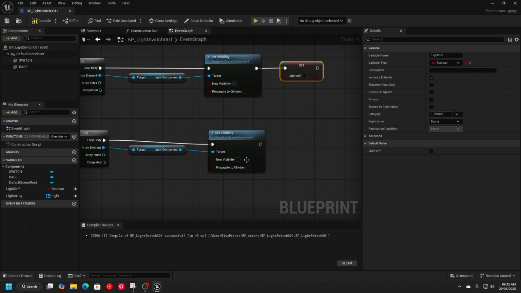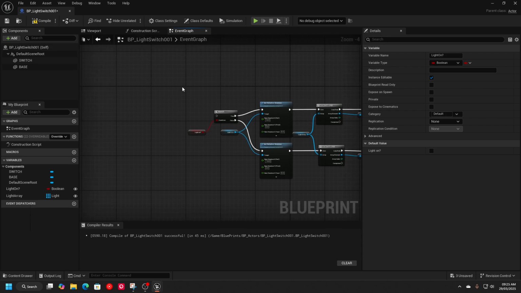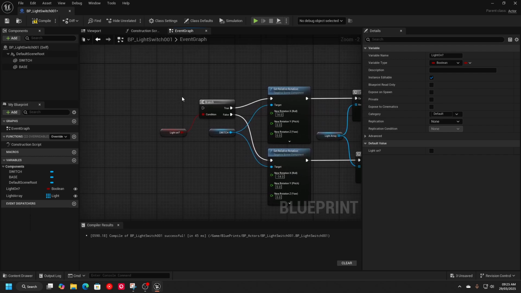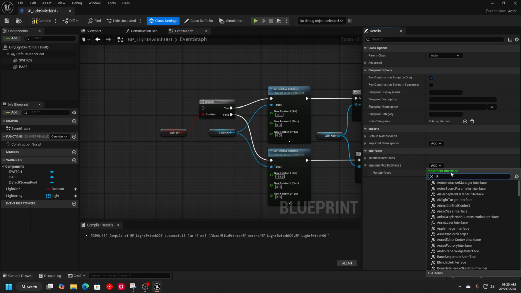We may have to invert this, but we'll see. And set. I could have copied that. There we go. And then just make sure that one's true and this one's false. And then we need our BP interaction. Do you remember the interaction? Our interaction event. So we want to go to class settings and we need to add that BPI interaction.